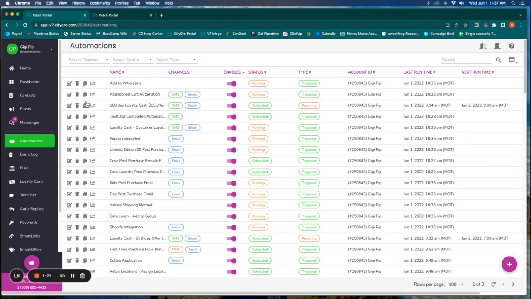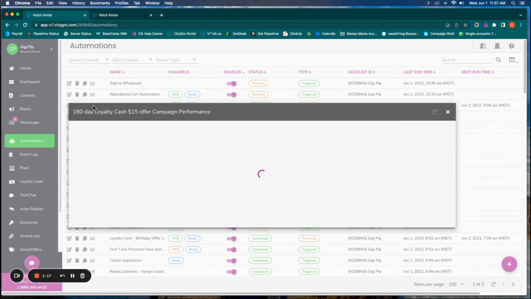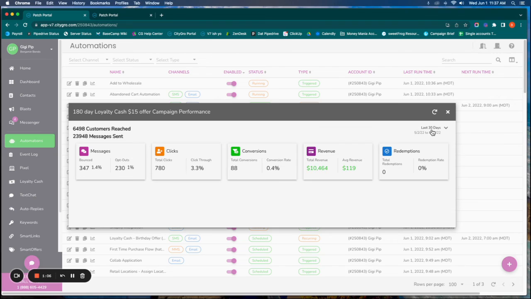This would open up to make any edits and changes if you needed to. If you were interested in the stats, we could click on the graph icon. It's got the arrow. What this is going to do is populate the stats for the performance of this particular automation for the last 30 days. So you can adjust that. You can adjust the date range for which you're looking at the statistics for this particular automation.